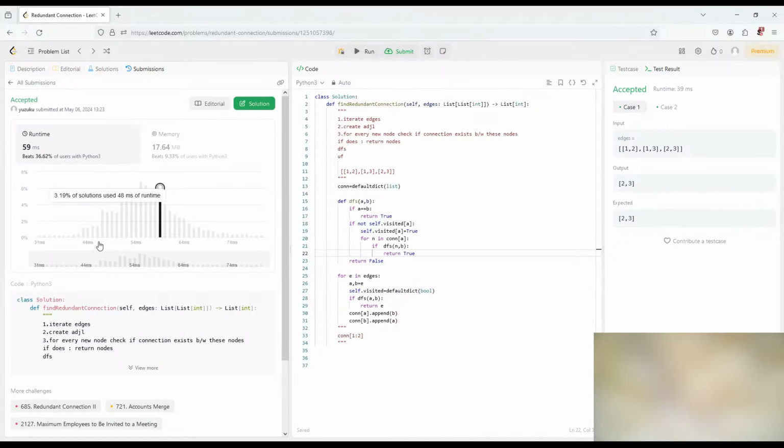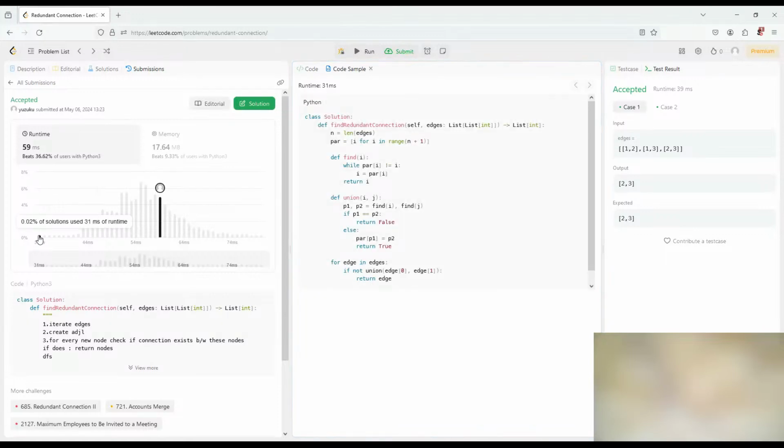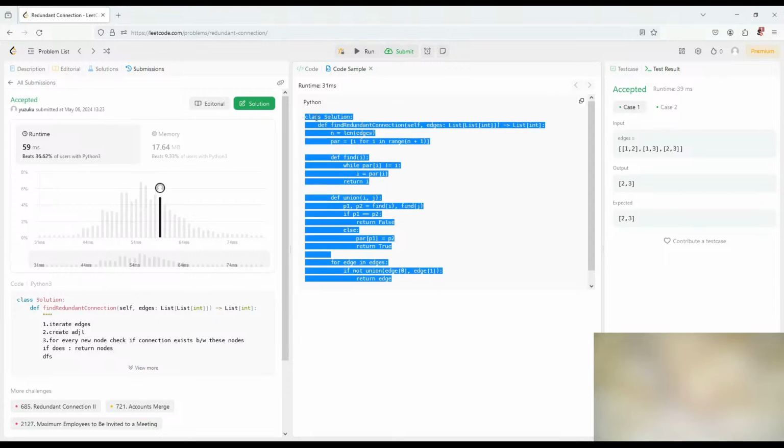36.62, okay, not bad. Let's see what is faster. Yeah, union find. Nice and clean union find. Union find will be faster in this case because we don't have to walk through all the time. We just union and return the edge if not union. Yep, very nice and clean code.